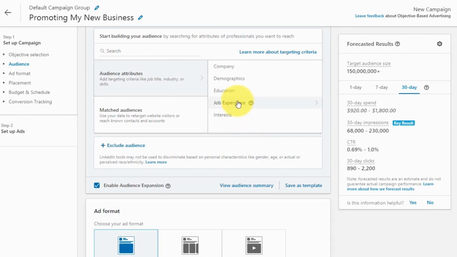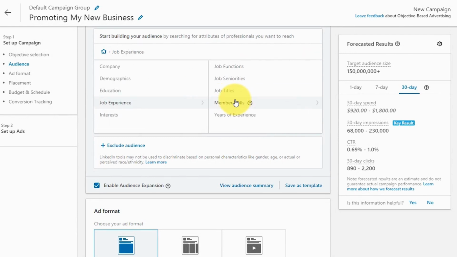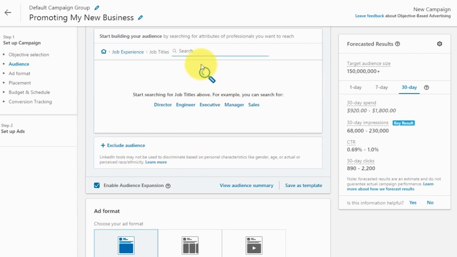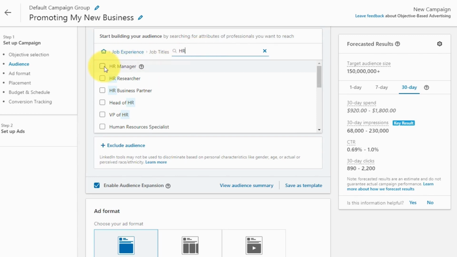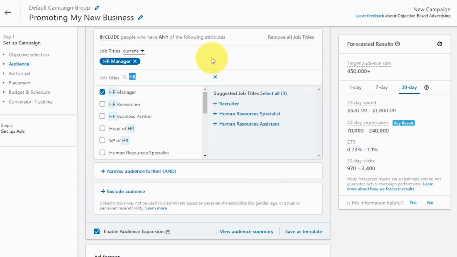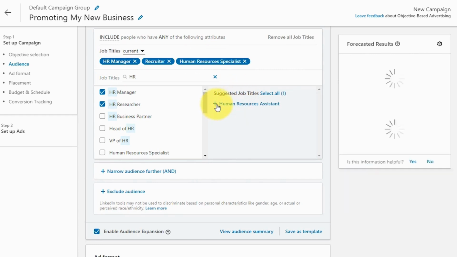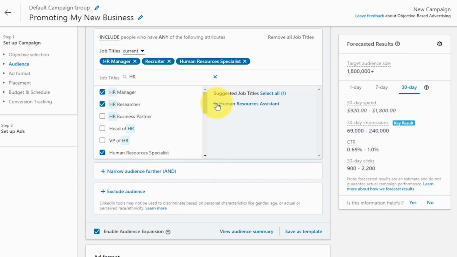So let's say I want people working in HR to see my ad. So I click on Job Experience. Then I click on Job Titles and type HR and select HR Manager. These are also good suggestions, so I'm going to add them. You can see how powerful this tool is, as you can get as specific as you want. It's also a good idea to actually have your ideal audience in mind as you go through this.